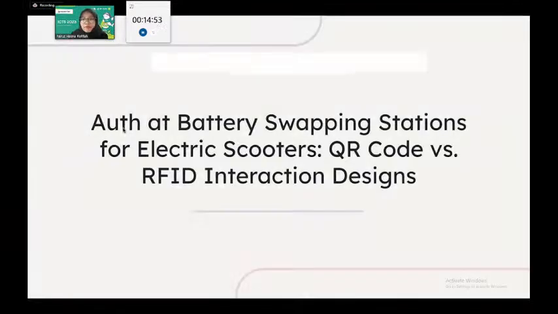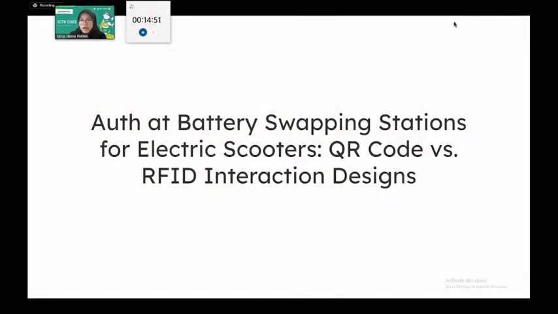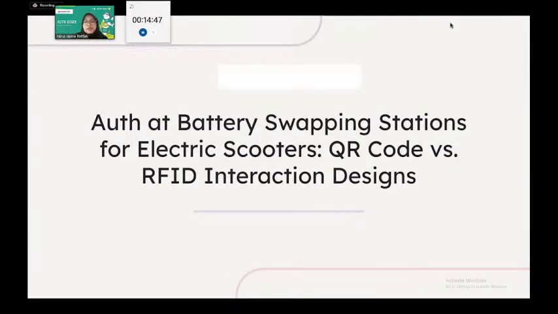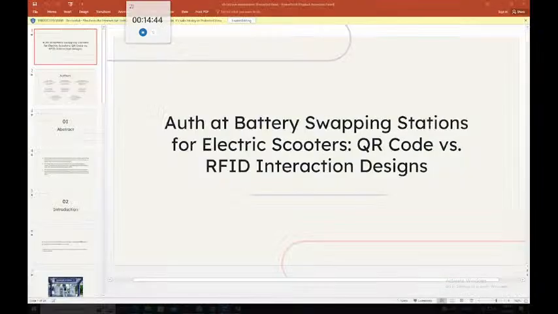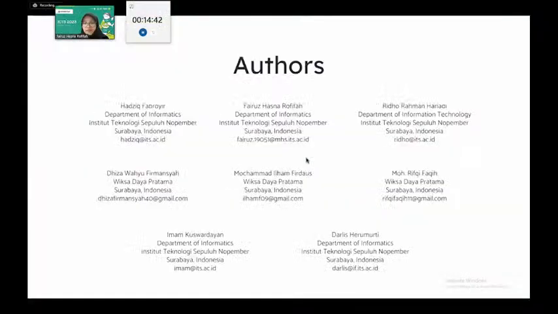Hello everyone, my name is Hasna. For the next 15 minutes, I will present about battery swapping stations for electric scooters: QR code versus RFID interaction designs. Here are the authors of this research: Hazik Praboyer, Fairuz Hasnarofifa, Ridho Rahman Haryadi from Institut Teknologi 10 November, Iza Wahyu Firmansyah, Muhammad Ilham Firdaus, Muhammad Rifki Paki from Wiksarya Pratama, Imam Kuswardayan, and Darlis Herumurti from Institut Teknologi 10 November.